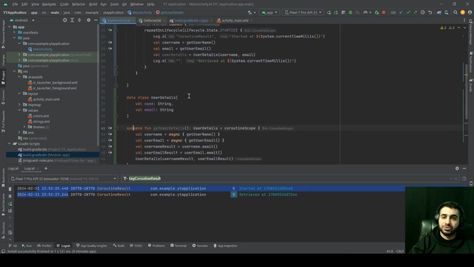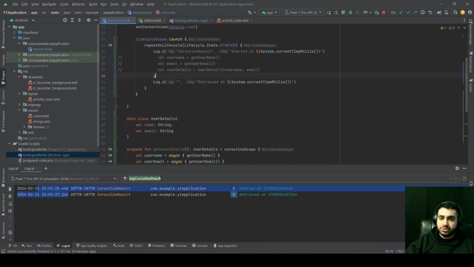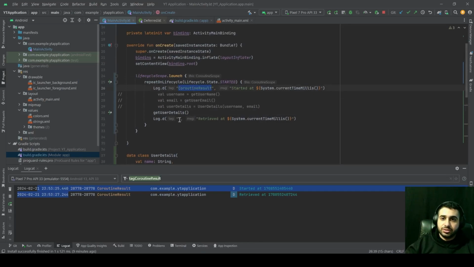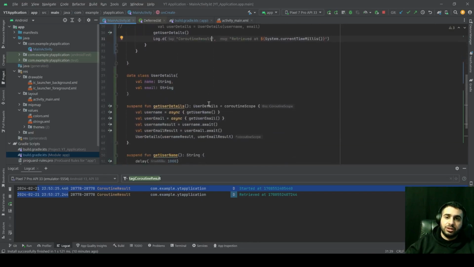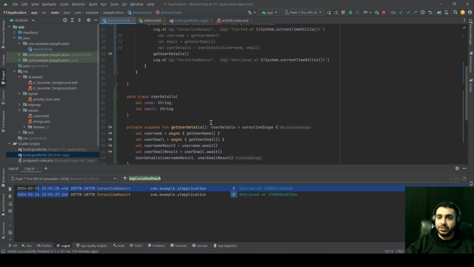This is a suspend function. So here we're going to comment these out, and we're going to use get user details like that. And after that, did we delete that tag? I don't think so. What happened right there? Okay, just leave it at that. And I think this just wants to be a private function, as you can see. Same thing for our get username and our get user email as well.